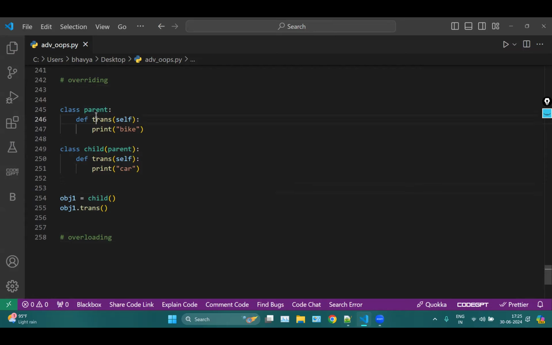The parent is using transport as a bike. Okay, for transport, the parent is using bike. But when the child inherits from the parent class, the child is using the car, which means you can see they have the same function name. Transport and transport are the same function name. Here we have the same function name, but we are overriding the previous function. So the child is overriding the previous parent function, which is transport here. So the child has updated its transport vehicle to the car.